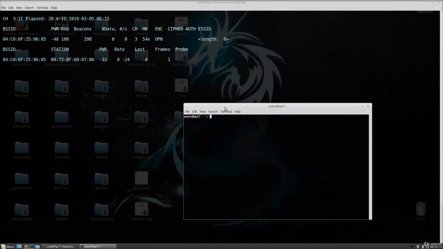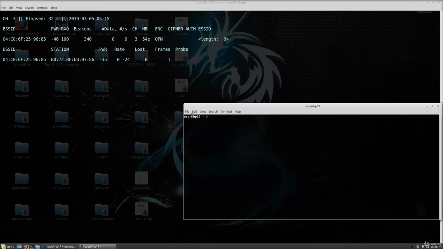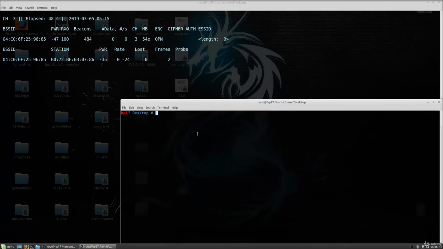So while we do that, the next thing we want to do is run the deauthentication attack on that client. So how do we do that? Well, we do it with a similar command as in the previous deauthentication attack. Let me just enlarge this so you can see it better. We want to type here aireplay-ng, then --deauth, which stands for deauthentication.